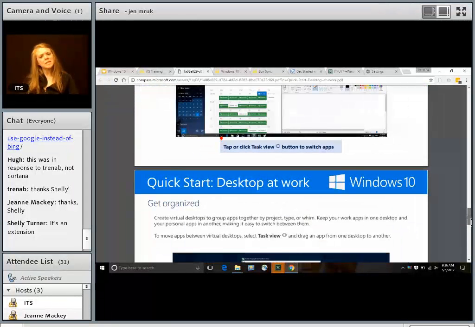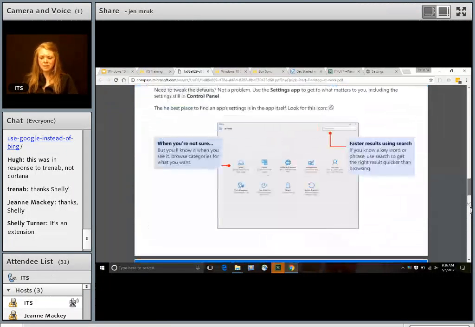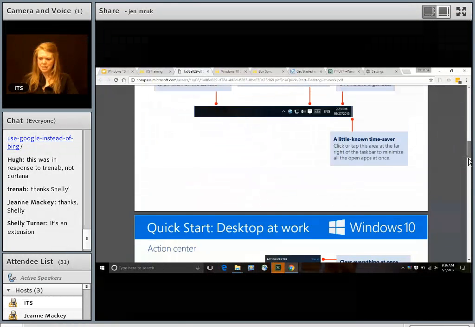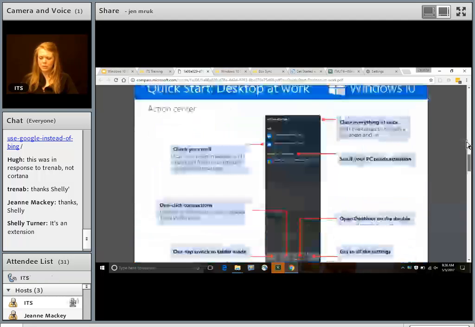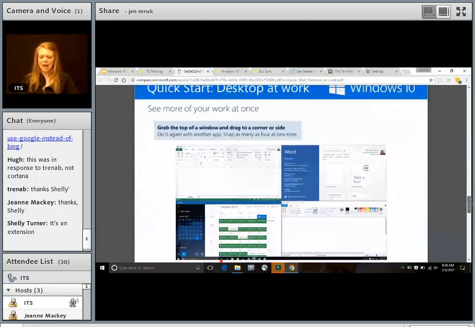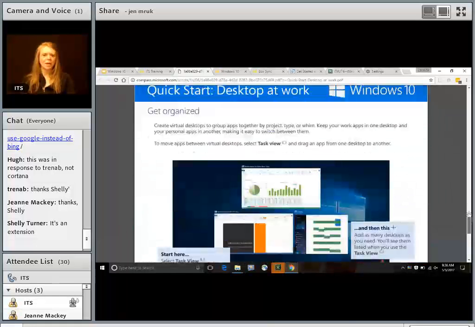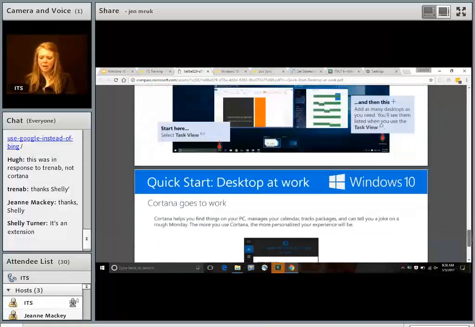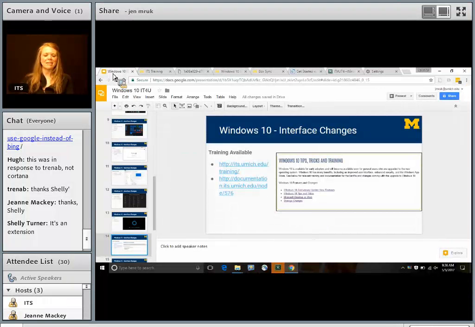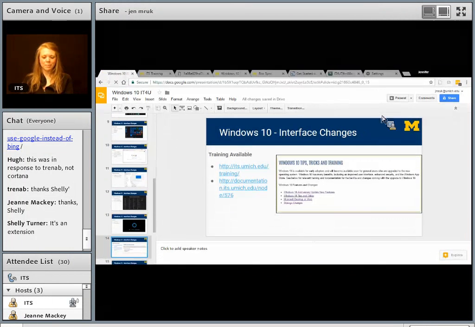There are a couple things on here that don't apply to us at ITS. One of those things is your organization's apps. We did not enable that here at ITS. We do not have organizational apps. So if you see that on here, don't wonder why I didn't talk about it. I don't talk about it too much because we don't have it here.